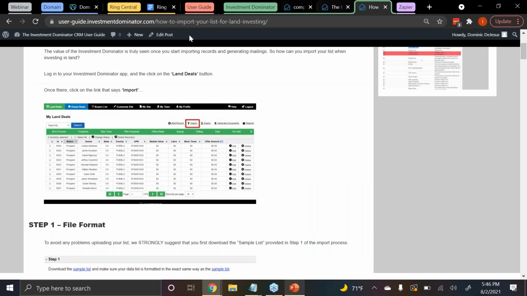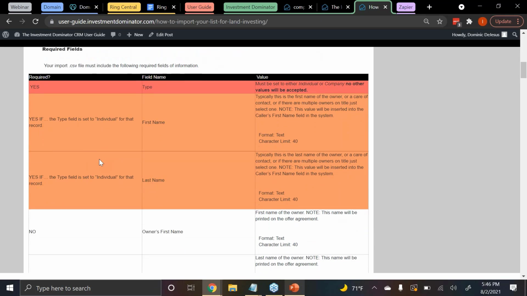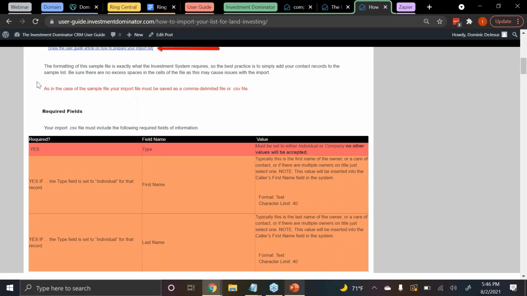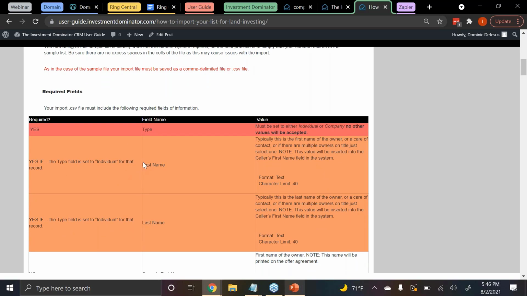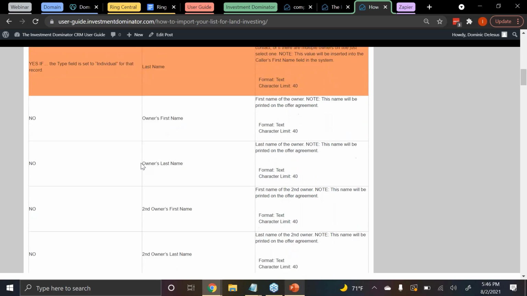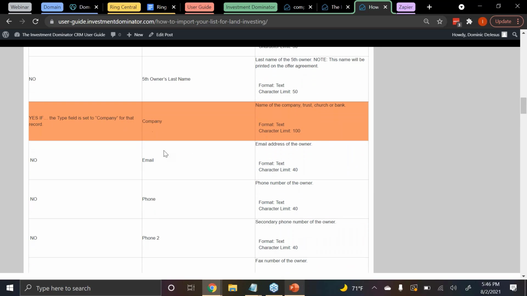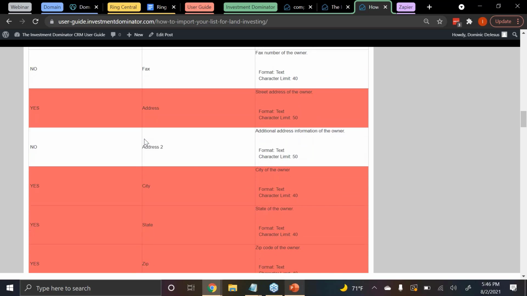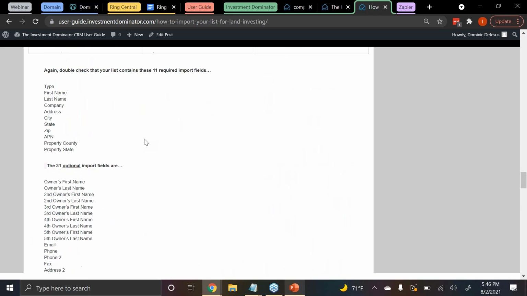But let's say you want more of a condensed experience. So this article is actually going to have a graph basically showing you what's required out of that CSV file that you're working with. So for instance, we have first name here, which is required. Last name is required. You'll see that owner's first name, owner's last name, second owner's first name, these are not required. So really all of these bolded and in orange are going to be things that you need to have on your list in order for it to import, or else it will not import correctly.